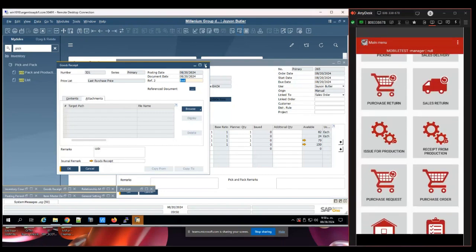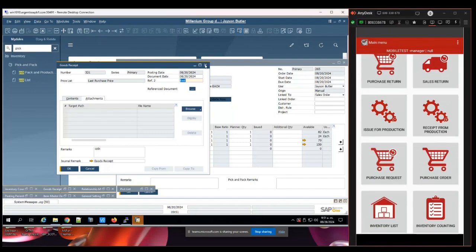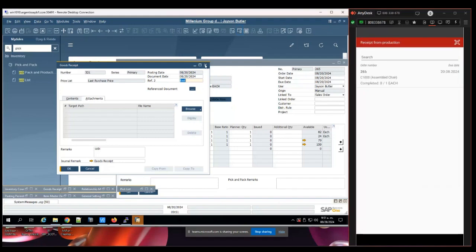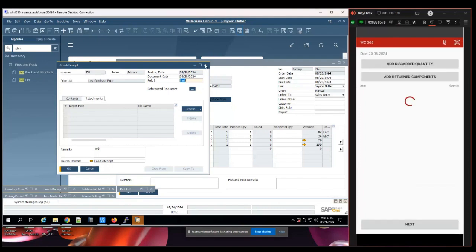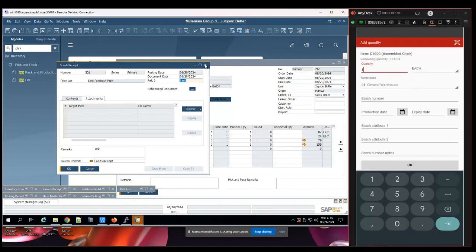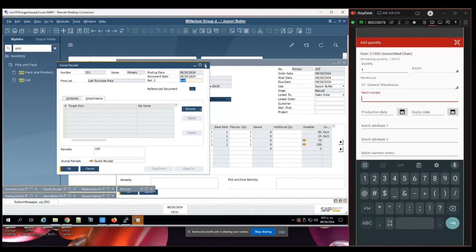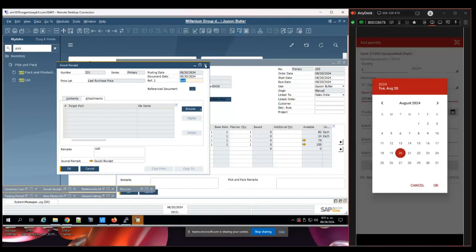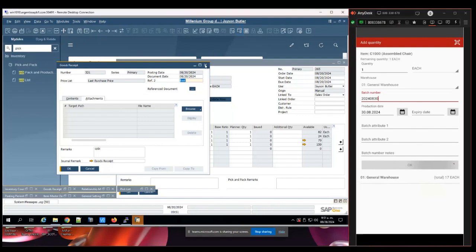So we went over this. In case you're using production, you can, for example, do an issue and a receipt. If, for example, we select receipt, it shows you the production order and the completed item. You can now add basically, okay, I received one full quantity. And in this case, it's also a batch number, the production date. There we go.